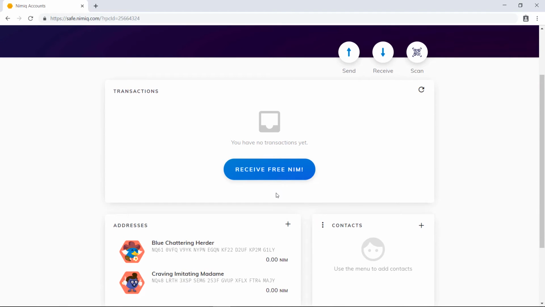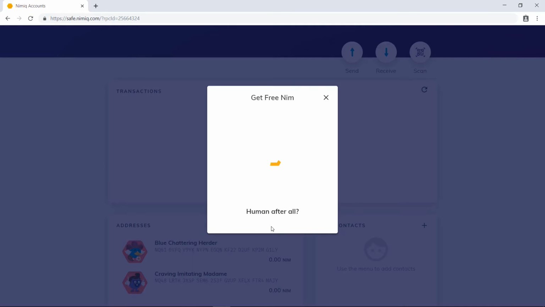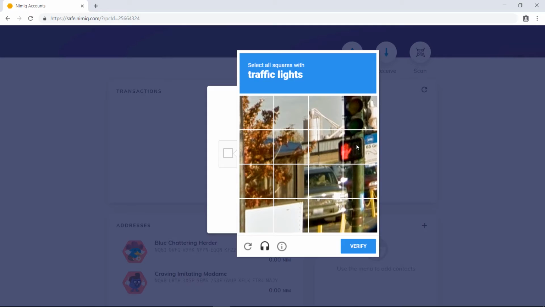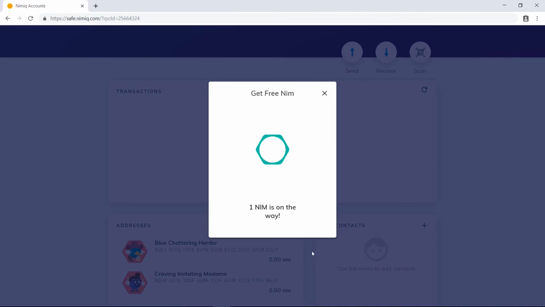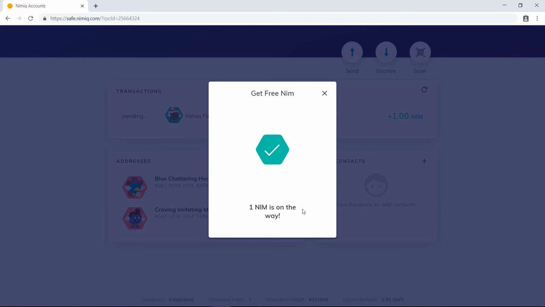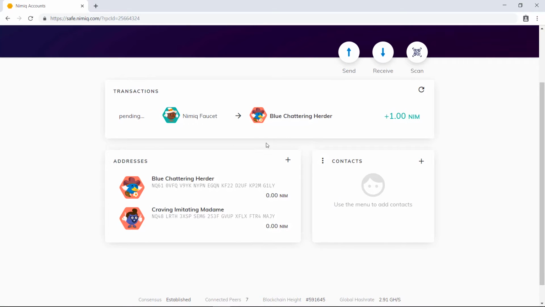So next thing is we're going to receive some free NIM, compliments of Nimiq, by clicking this very inviting looking blue button, receive free NIM. Human after all? That is correct. Traffic lights, boom, boom, verify. Get free NIM. 1 NIM is on the way. So as you can see, 1 NIM has just been sent from the Nimiq faucet over to our address right here, and in just a millisecond it should be here. There we go, 1 NIM has just gone through to this account.